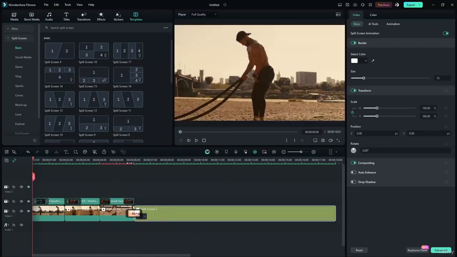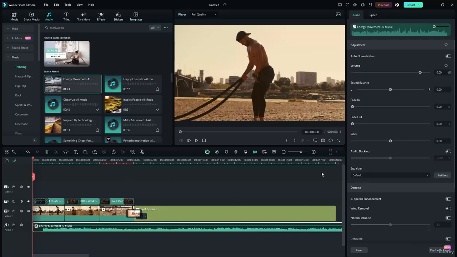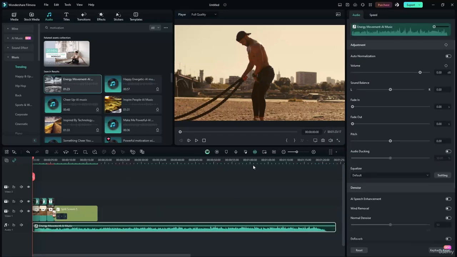Now it's time to add some music in. So I'm going to go to audio, going to music over here. Then I'm going to go for motivation music over here. And as you can see, there's a music which I've already downloaded. I'm going to go ahead and import that over here. And then I'm going to expand it so that I can see it. I'll keep the music as it is right now because we'll be adding more to our entire video.